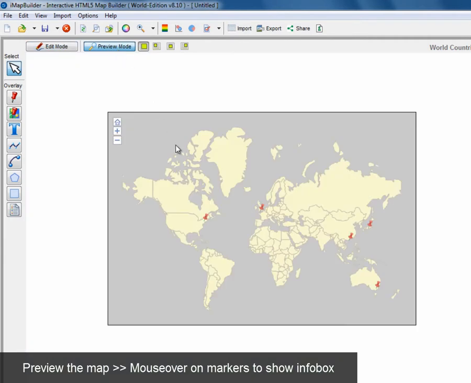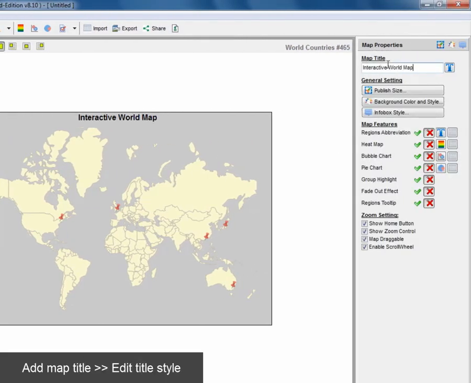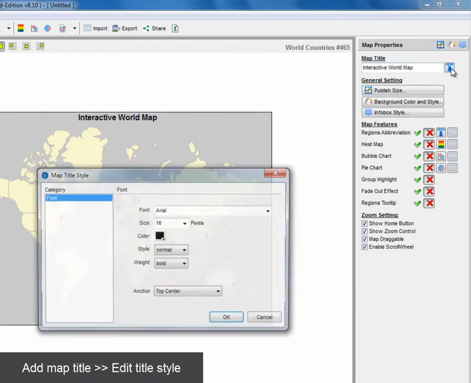Preview the map. Mouse over on markers to show info box. Add map title. Edit title style.